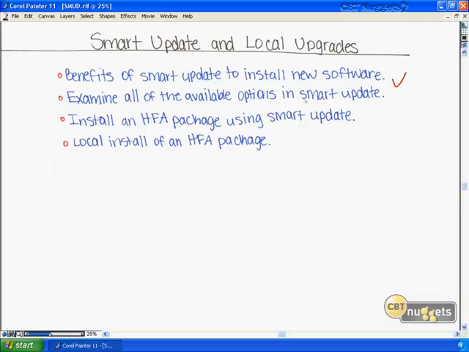Then we looked at the actual GUI options that were available inside of Smart Update to help you become familiar and comfortable with what each tab and menu can do for you. Then we performed an HFA package install on our Nugget Firewall B using the Smart Update application, and that worked out great for us. And then we went through the actual command line install of a local HFA package where we unpacked the package and installed it via the Unix install script on the command line on both of our cluster members.